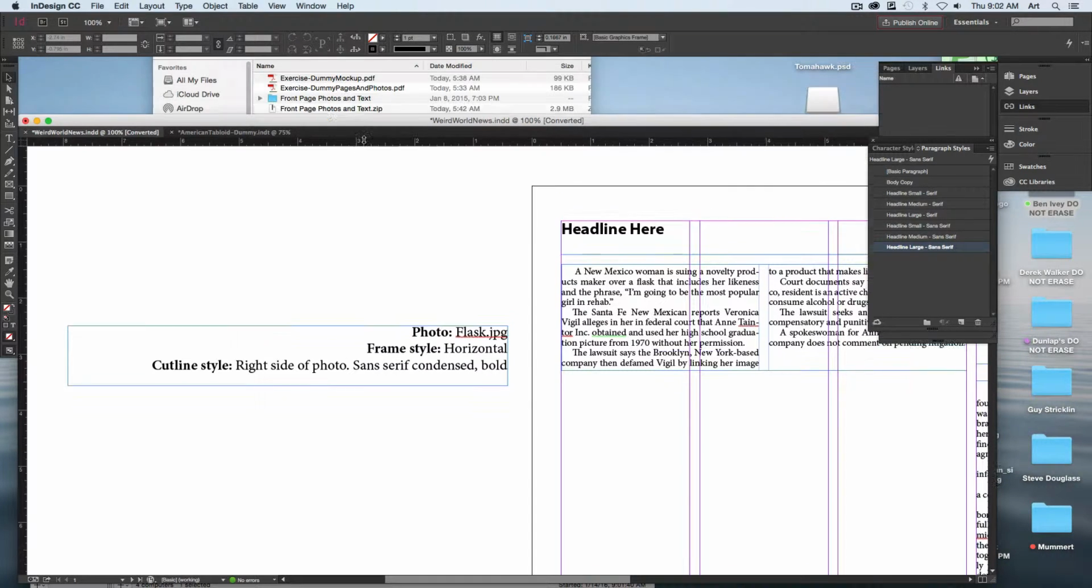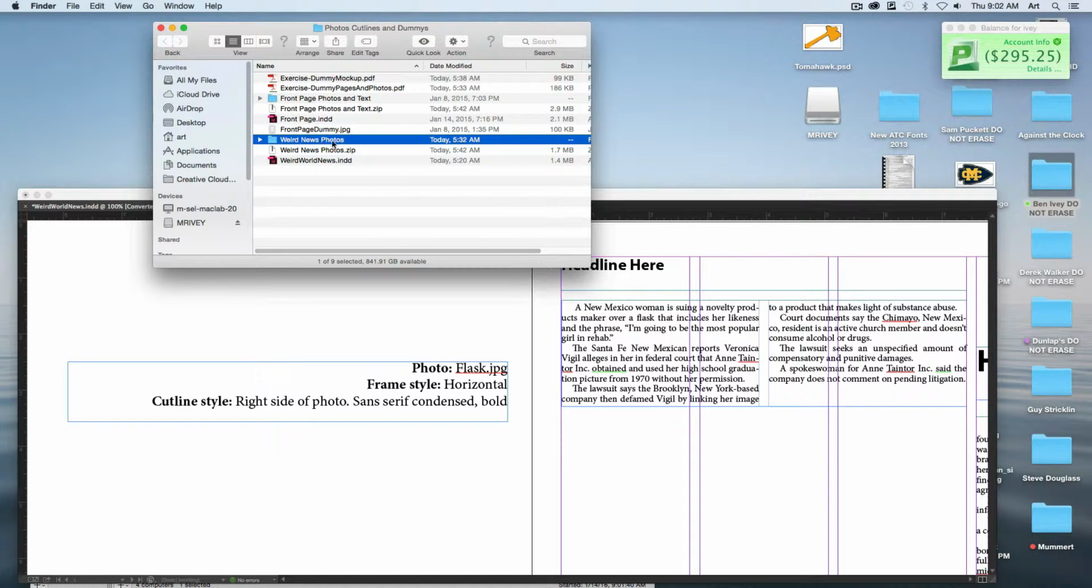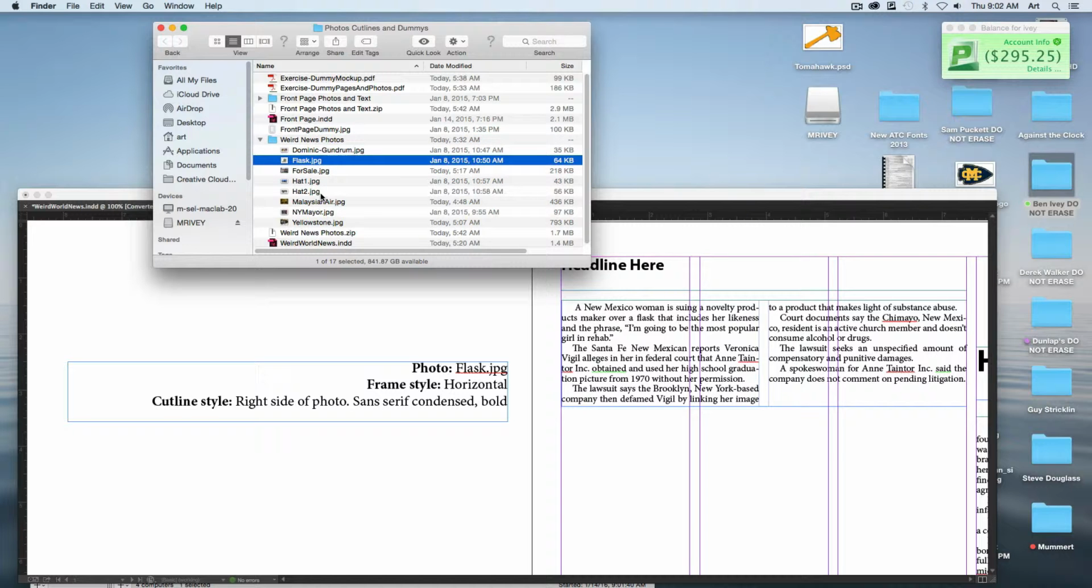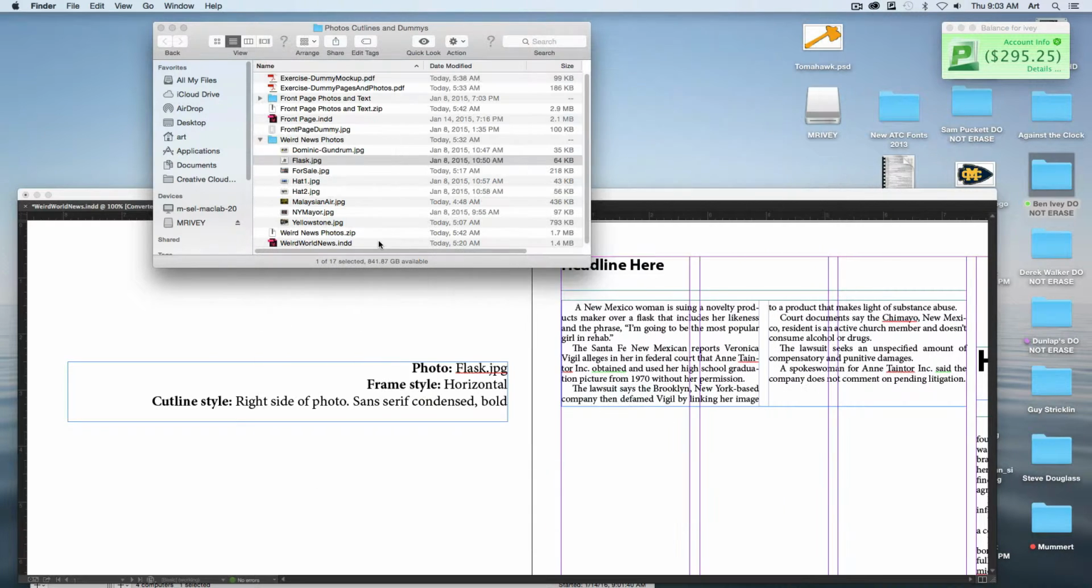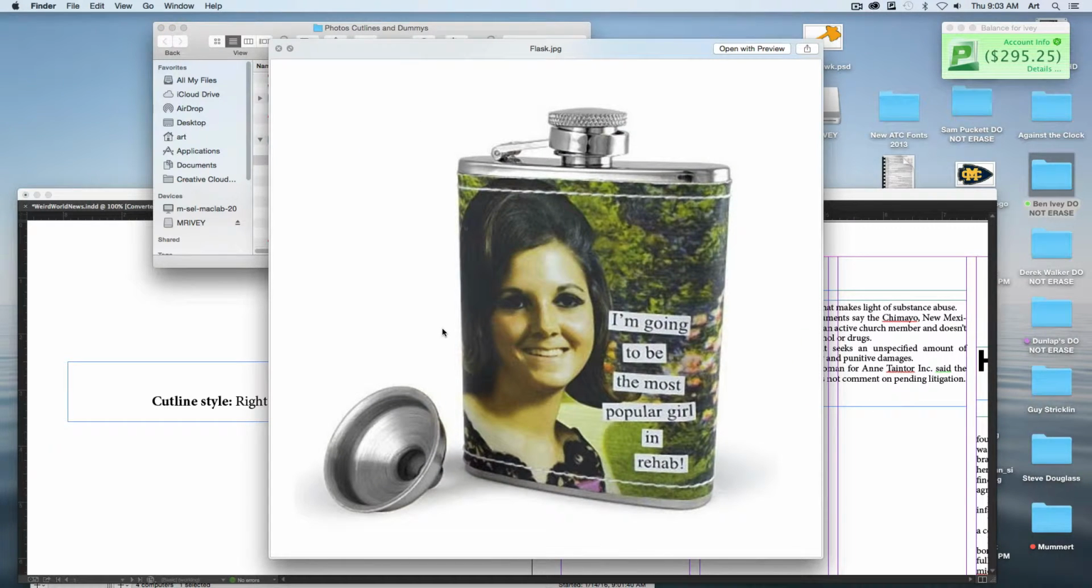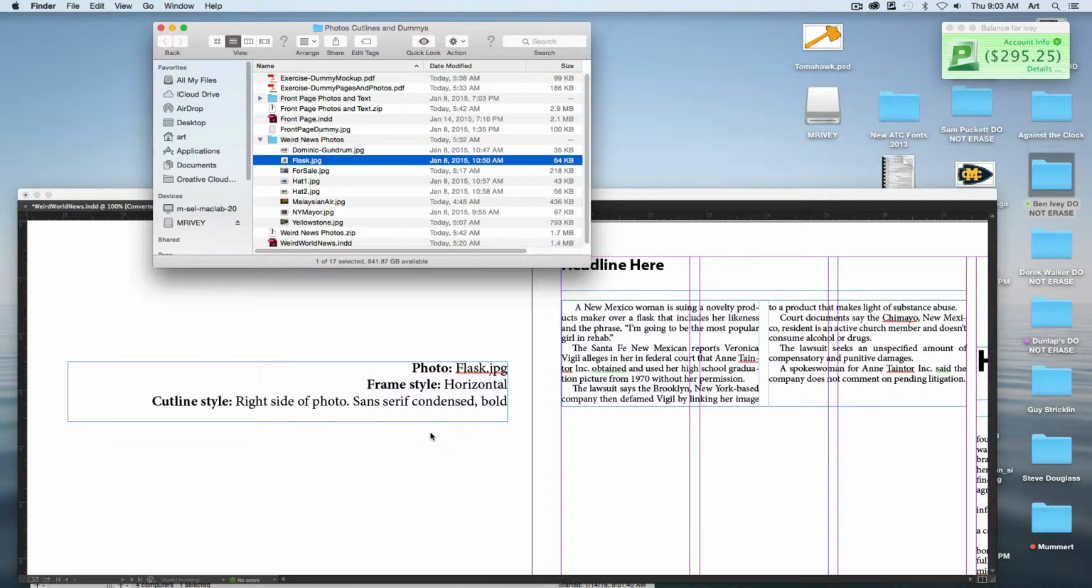When you download the rest of them, here's the Weird News photos. So for this one, I'm looking for Flask JPEG. Here's Flask JPEG. So this picture goes along with this article. I'm saying what kind of frame style it needs to be: it needs to be in a horizontal frame. Now for this one, it looks already squared off, so you need to be able to at least crop it or do something with it to make it fit into a horizontal area. As far as the cut line style goes: right side of the photo, sans serif, condensed, and bold.